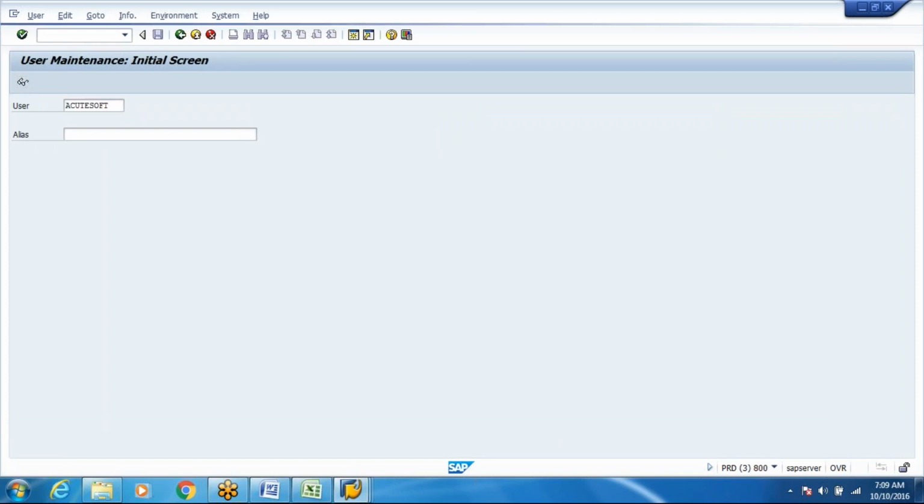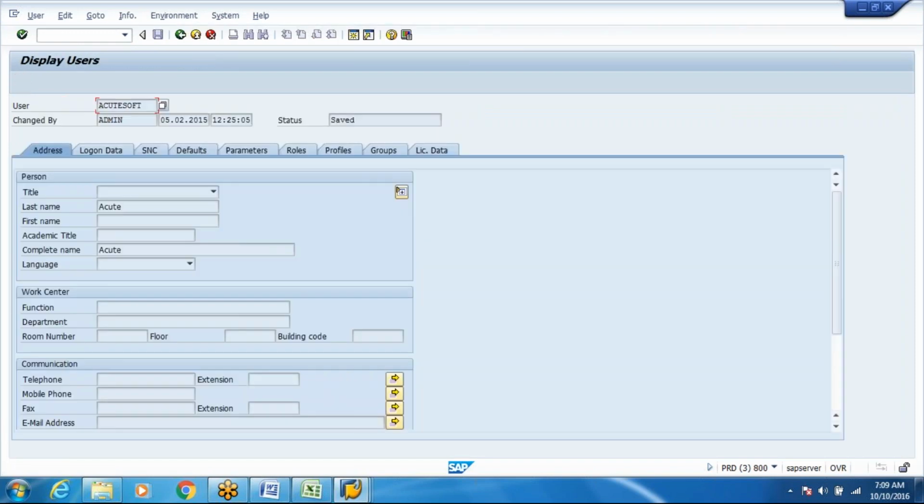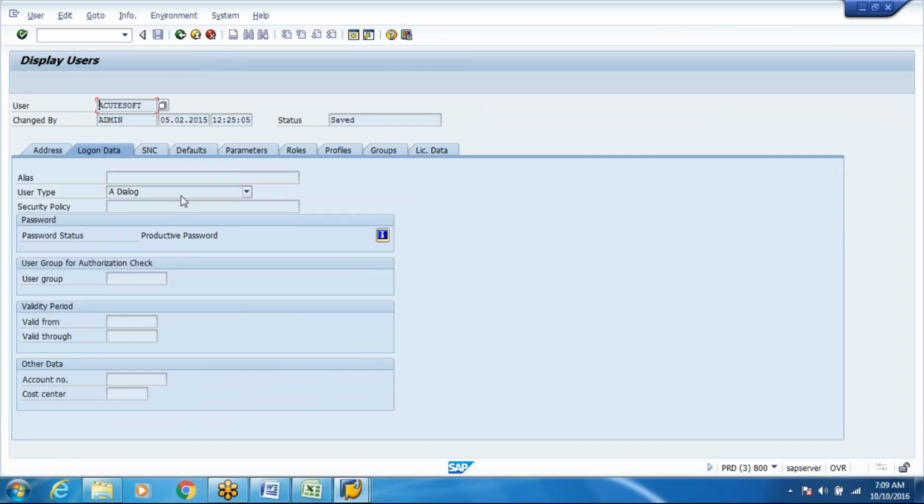So SAP recommends this user to be a dialog user. Okay. So dialog user because sometimes we'll be calling ECC transactions from EWM. So that's why this is a dialog user.